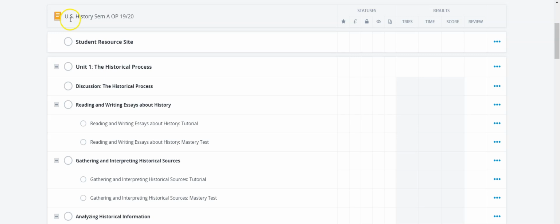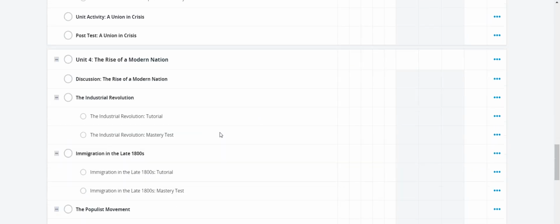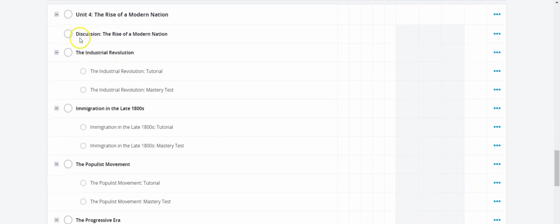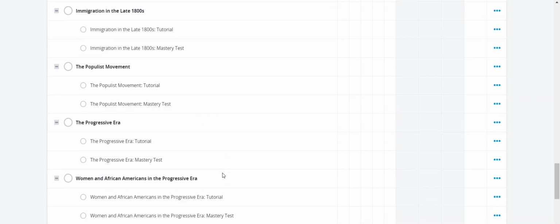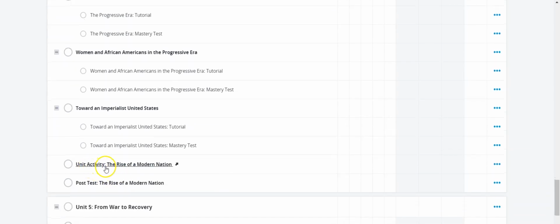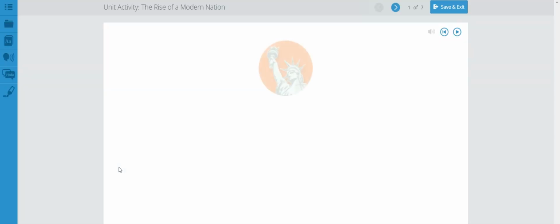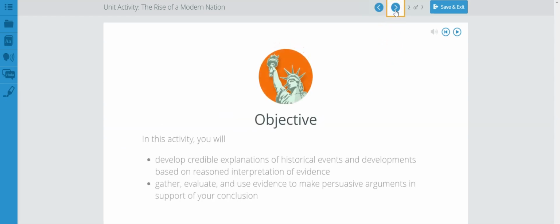Today we're looking at U.S. history, United States history, semester A, and we're looking at Unit 4 in this case, which is the rise of a modern nation. For this particular presentation, we're looking at the last part of this unit, which is the unit activity, the rise of a modern nation. Make sure that you have your notes in front of you, as those notes will help you answer the questions that you will encounter in this unit activity.